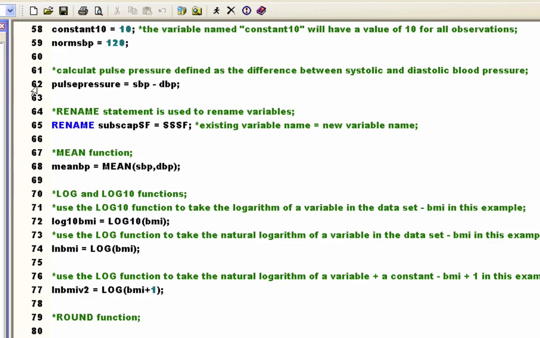Here's the pulse pressure variable that we talked about as a part of the exercise. So you simply typed out the word pulse pressure and set it equal to SBP minus DBP. Here's an example of using a rename statement. I'm renaming the existing variable subscap SF, which is subscapular skin fold, to SSSF.